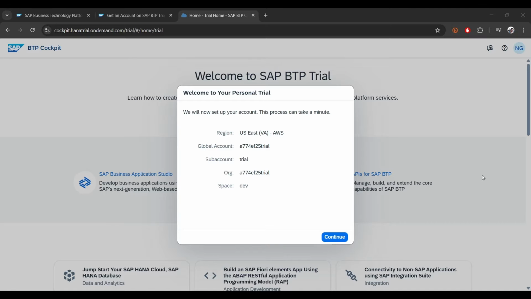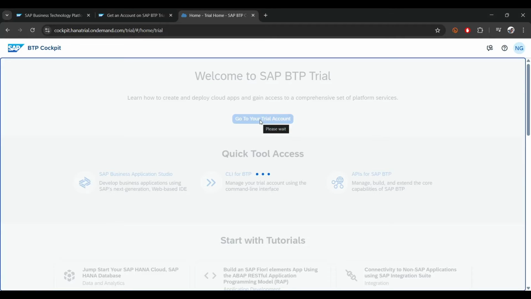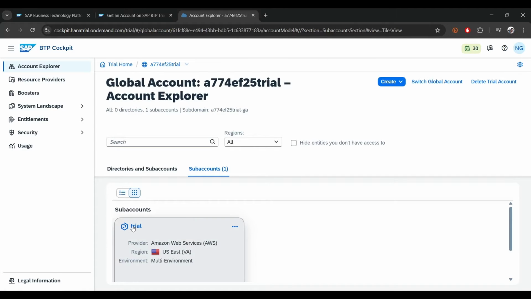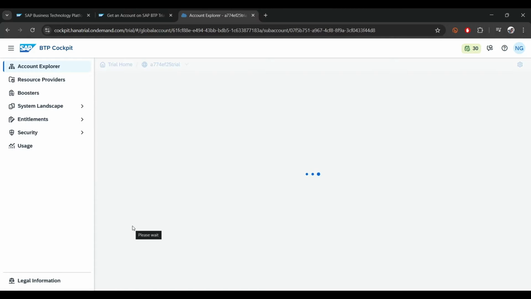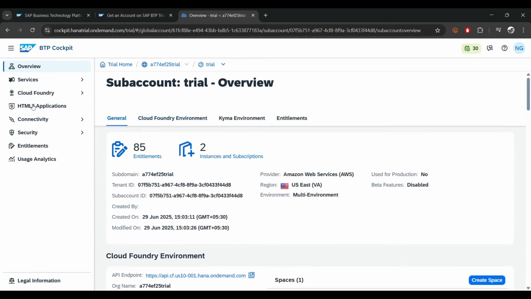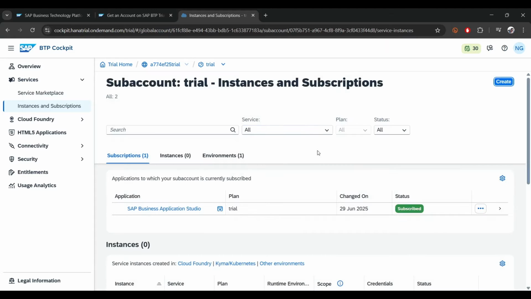Now you can see the process is completed. Let me click on continue. Once this process is done, you can click on go to your trial account. Let's click on this one again. And you can see it's valid for 30 days. Okay, so you can see this home page. You can click on services and then instances and subscriptions. So our free trial account is created.